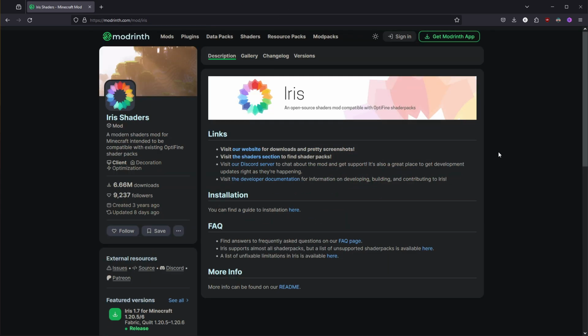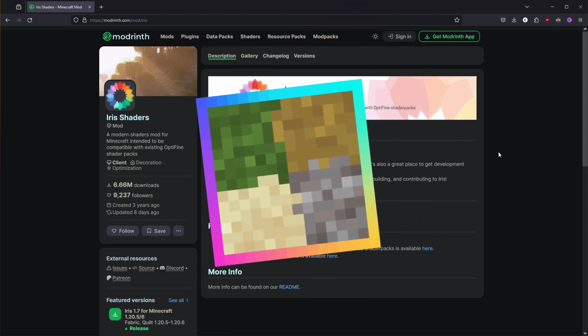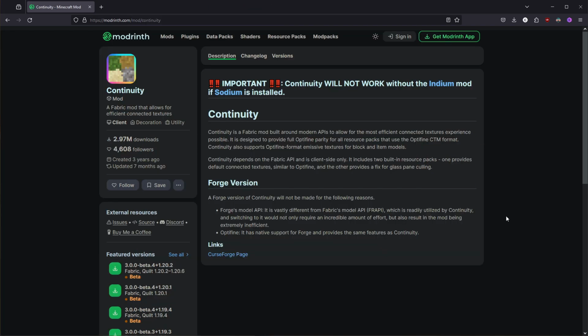All right, and now let's get into the eye candy. So Iris Shaders does exactly what it says. It allows you to use shaders, and specifically Optifine shaders, with Fabric. So if you remember, we're using Fabric, and that means no Optifine. So that means we're using Sodium, and that means you can't use those normal shaders. So you need to get Iris, which allows you to use Optifine shaders.